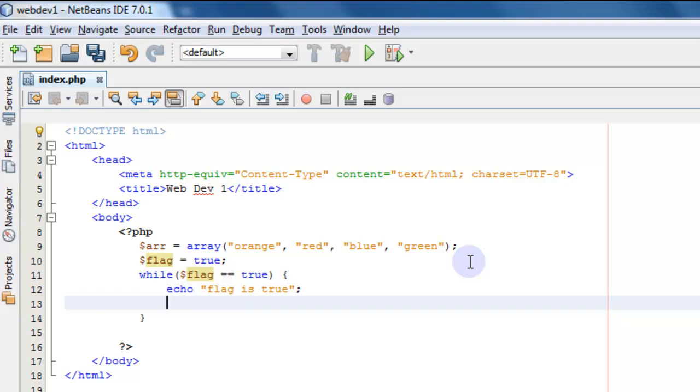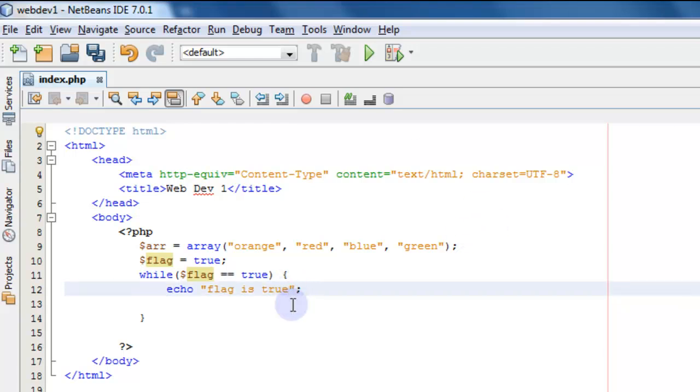An infinite loop would cause the program to perform something over and over again. It would never break out of it. So as this sits right now, you would never stop iterating through this loop, and it would just create a bunch of echoes of "flag is true." It wouldn't blow up your web server, but your page would never load completely, and it would pretty much just halt.